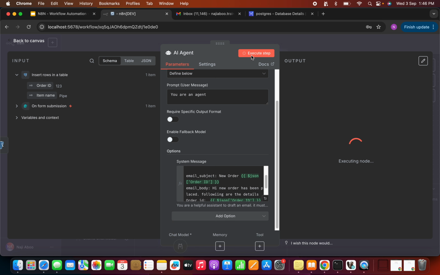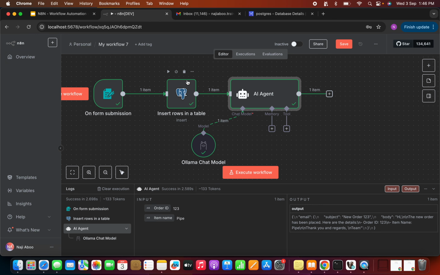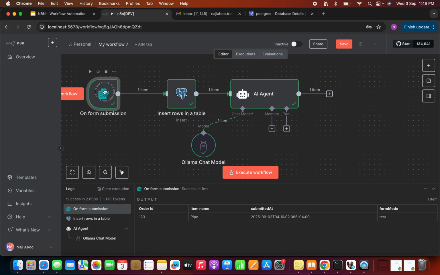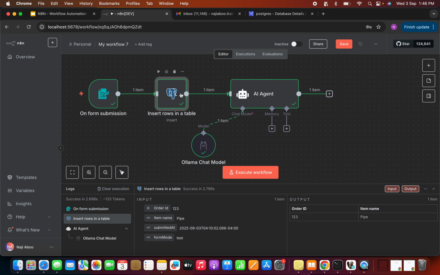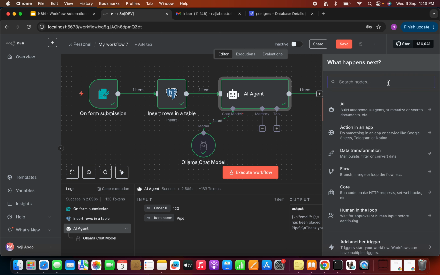Okay, here we can see this is the subject and this is the body. Okay, now let it be like this for the time being, but we will be changing that shortly. Okay. So we have our form submission, and we have our Postgres insertion ready, and we have our AI agent ready. Now we need the email agent, right?